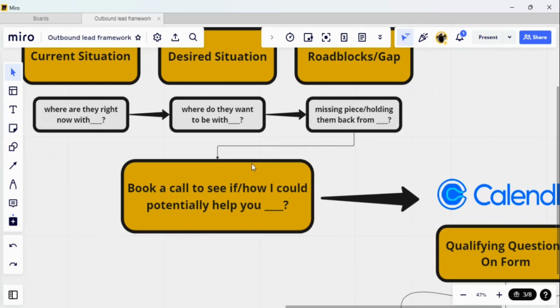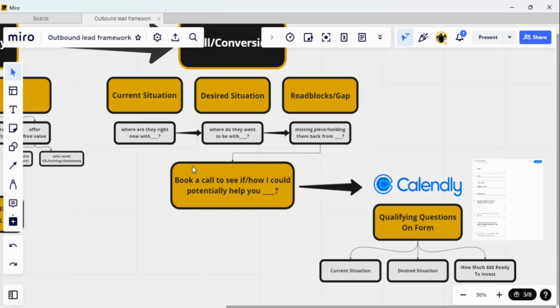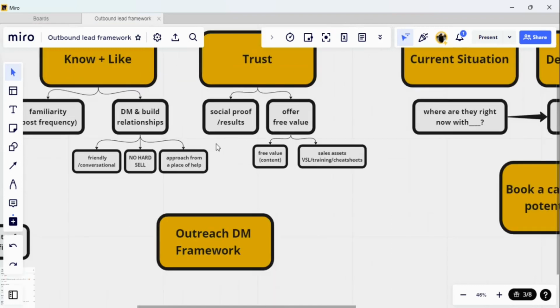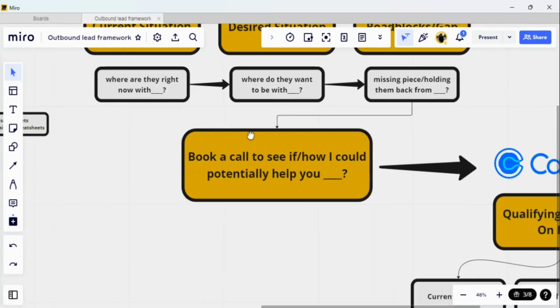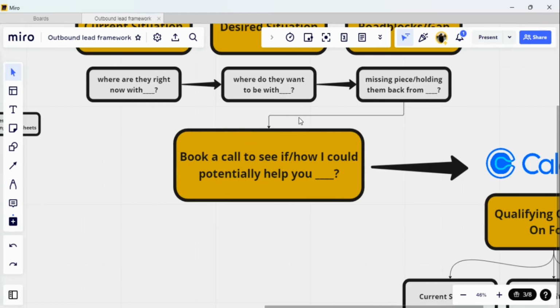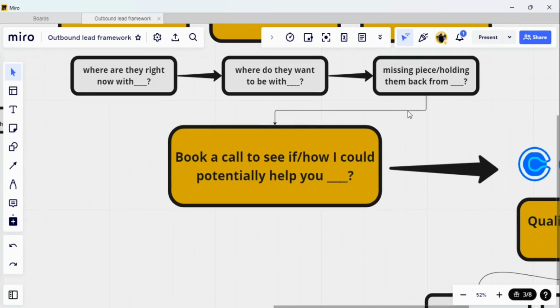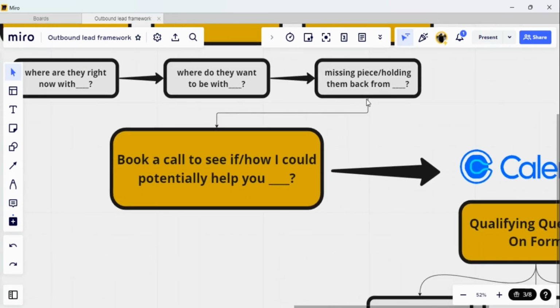You want to seem a little uncertain. You want to seem a little charismatic. You don't want to be super pushy, right? No hard sell. You want to approach them from a place of help. And the way you do this is by coming off more charismatic, being more detached, seeing if you can help them, if you want to solve their problem. That's why we do the if/how and potentially. It shows that uncertainty. It shows that you're interested in helping them and that you have their best interest in mind, truly.